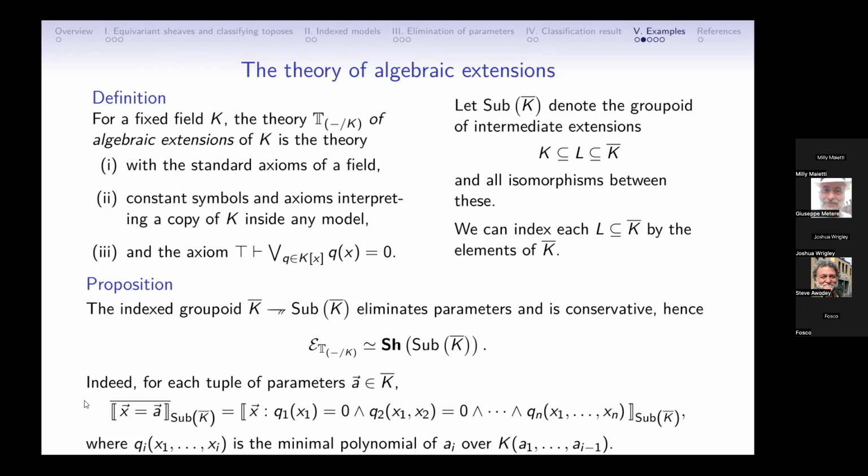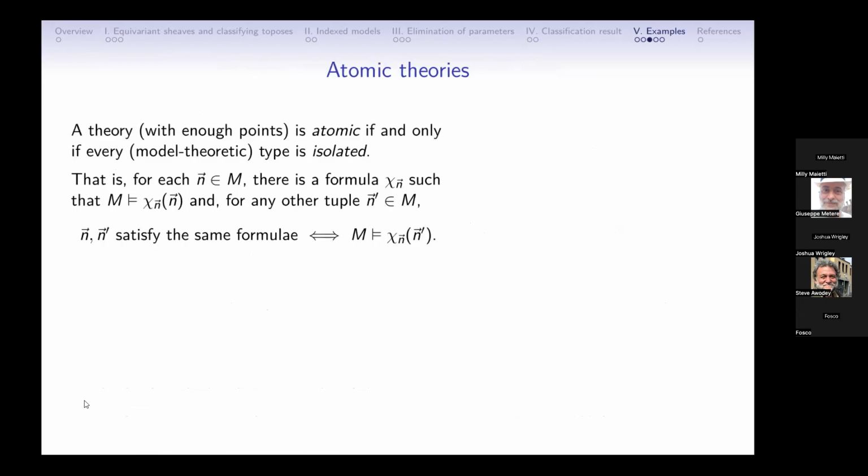The next examples I want to talk about come from topological Galois theory in the sense of Caramello. A theory is said to be atomic if every model theoretic type is isolated. We heard earlier talk about type theoretic types; these are types in the model theoretic sense.